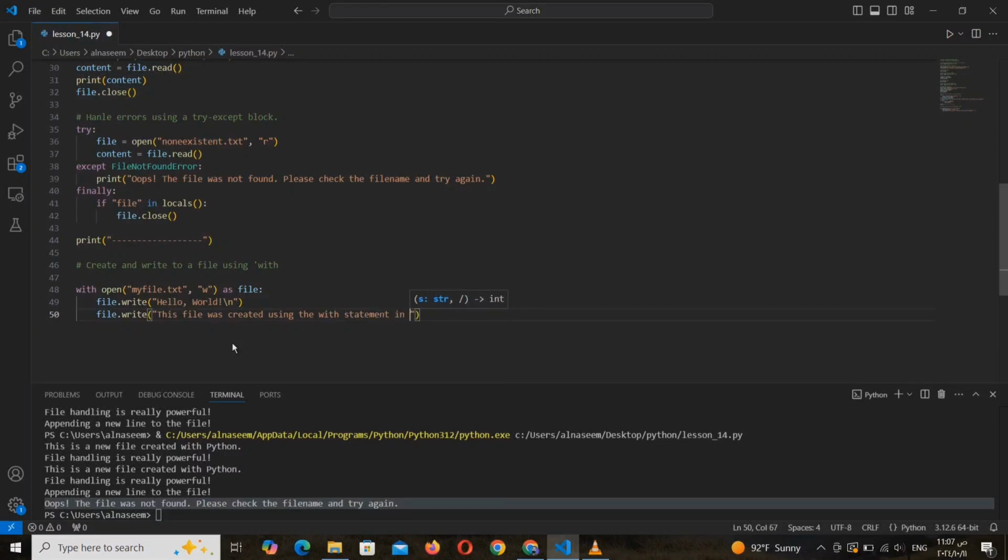In this example, we create a file named myfile.txt and write 2 lines into it. When we exit the with block, the file is automatically closed, which is a great way to prevent errors.